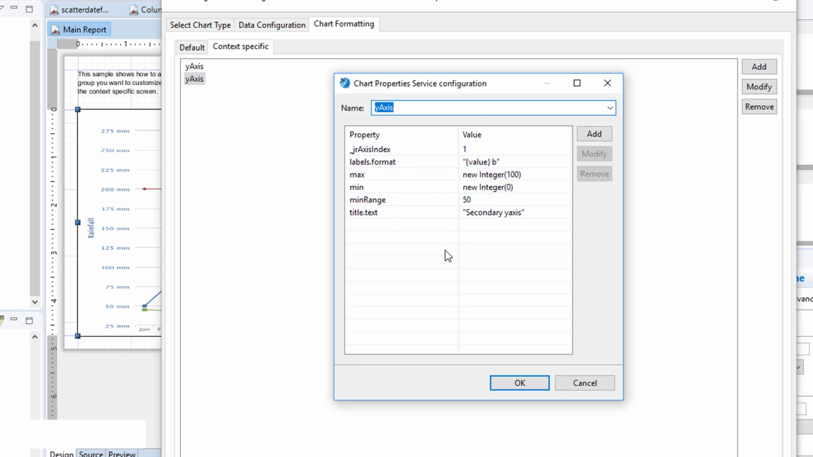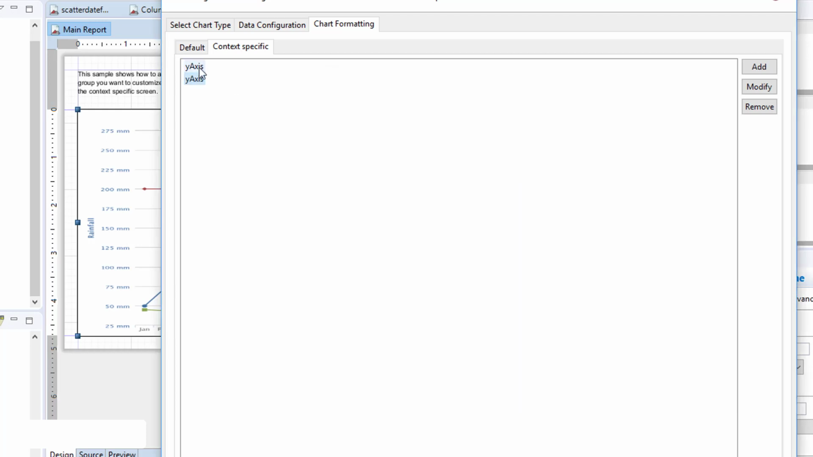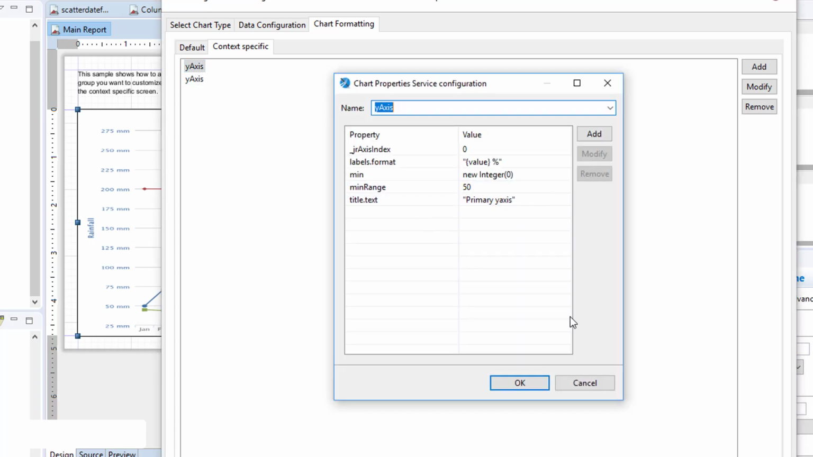Here you can see what properties we have defined. We have defined the format of labels, the max and min value, and the custom title text. Same for this.